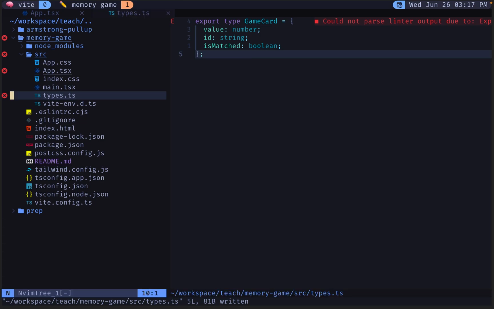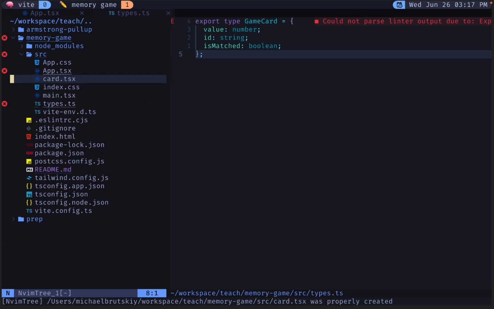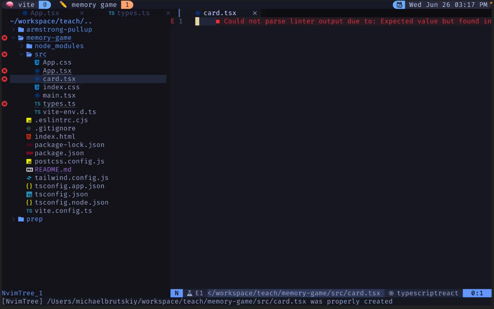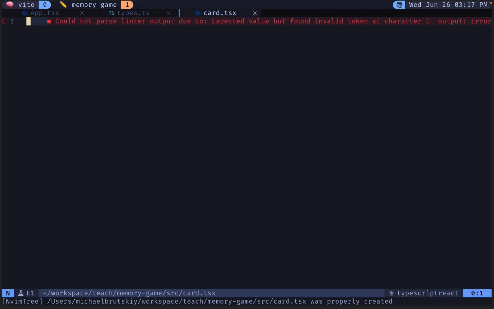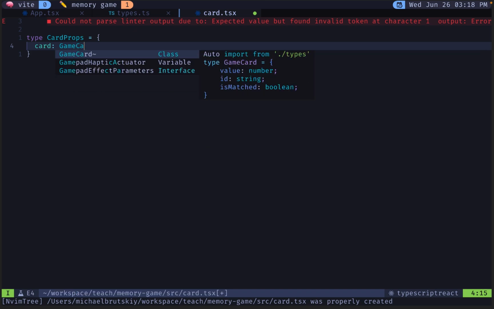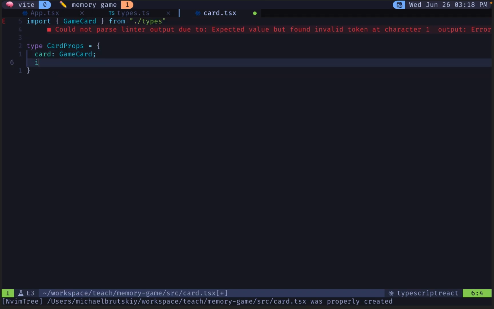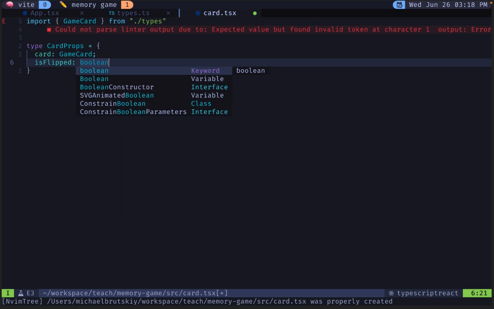So let's go and create another file that we will call just card.tsx. This will be a component that we use to render each of the game cards. Let's create the type for this component for the props first. So we'll do CardProps, and this will need 4 things. One is the card itself, which will be of type GameCard, and then isFlipped. This will be a Boolean. So this is different than the isMatched.